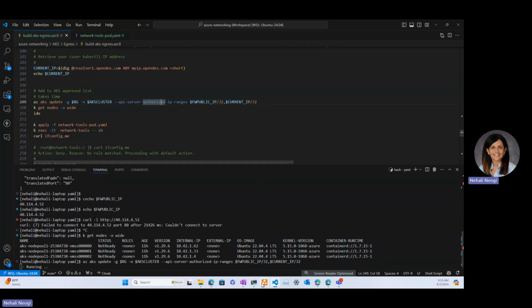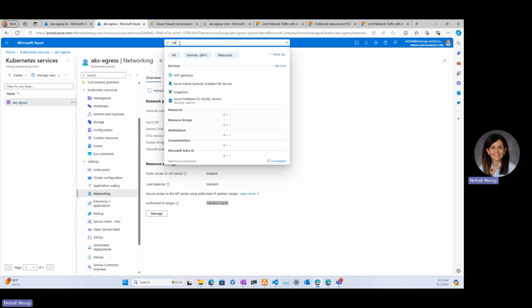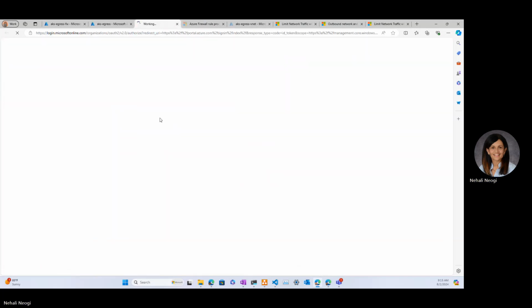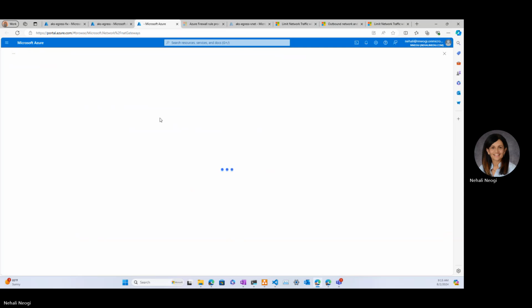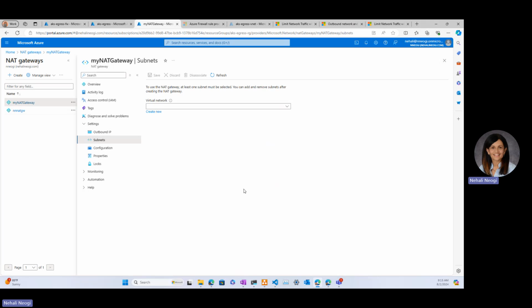Now, given this will take a few minutes, let's jump back in here, and we'll talk about the NAT gateway as well. If you remember, in my brownfield environment, I do have a NAT gateway already created. You see that my NAT gateway is already created, and it is not yet associated with any subnet. So we will associate that. I haven't created that setting yet. I just have the NAT gateway created.